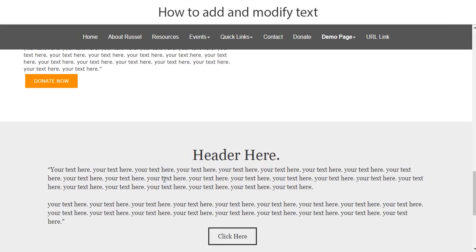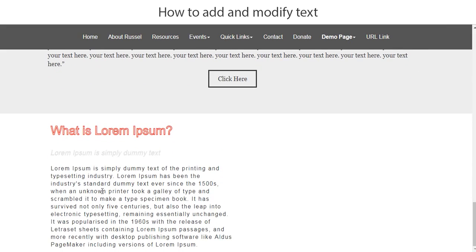So that is pretty much how you can add and modify your text. You can do many different things with it. It really is up to you, so you can style your pages exactly how you want them.